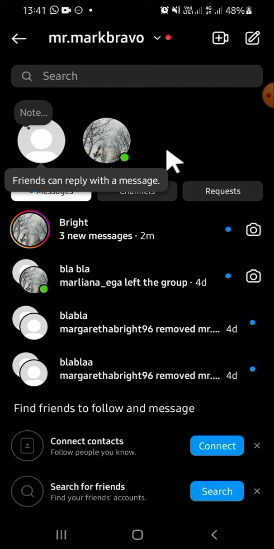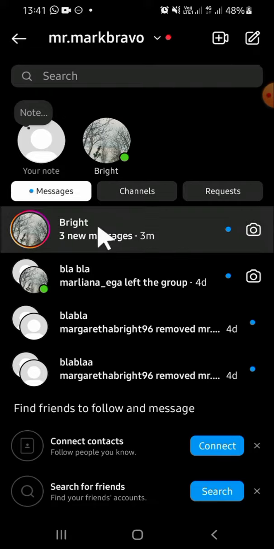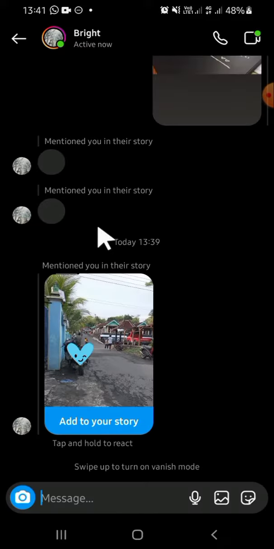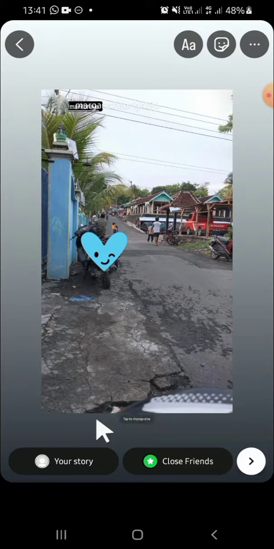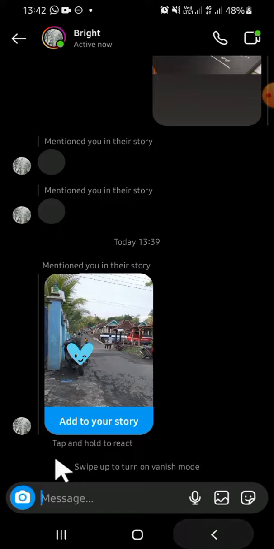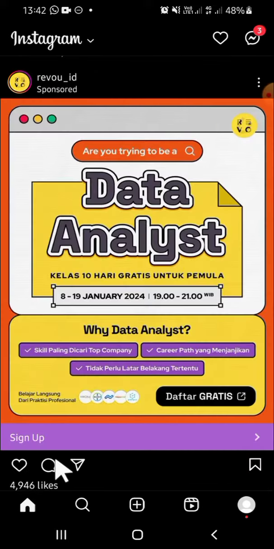Then this is the account who tagged me on Instagram story, so we can tap on the account like this. Then we can simply tap on add to your story. Okay, and before we repost the story, we can edit the story first. We can add sticker, we can add text to the Instagram story, and after we're done editing the story, we can simply tap on your story right here, and the story will be reposted on our Instagram account.